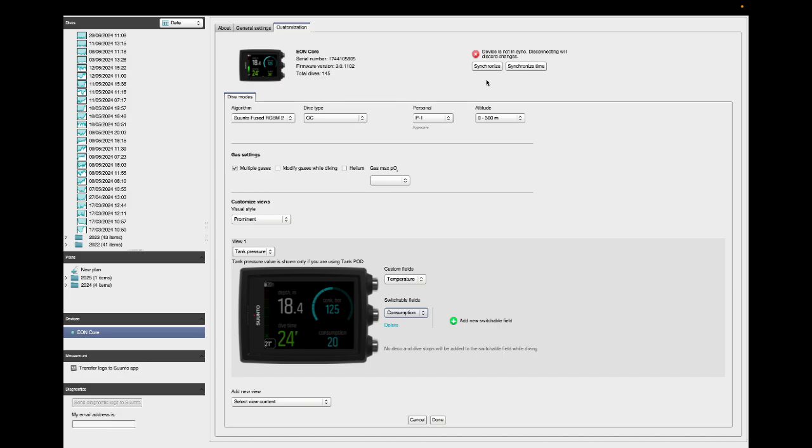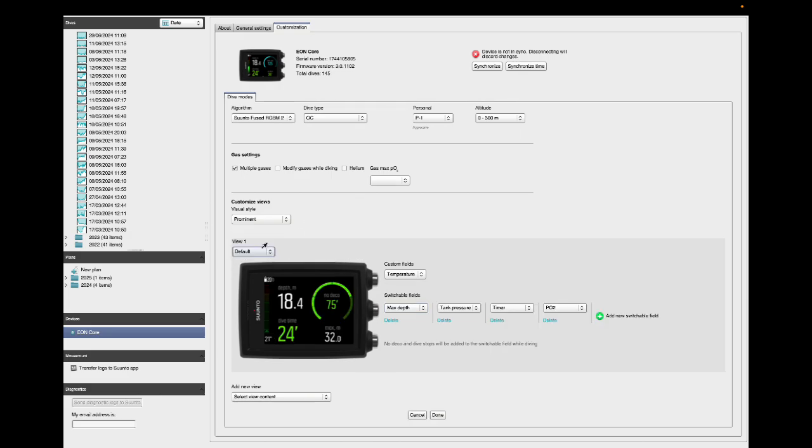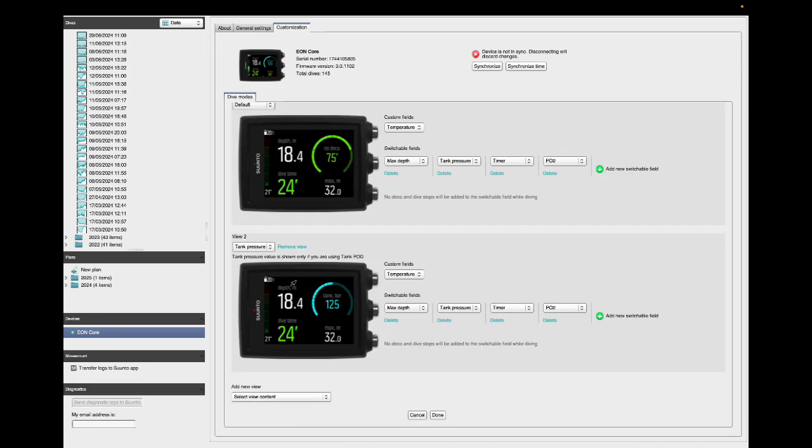If I've decided I want something else other than tank pressure, if for example I want my first field to be default, I might want my second field to be my tank pressure. So there are the two fields, the two windows now that my computer is going to display. Now at the moment it's picked up maximum depth, but when I've got tank pressure, I might rather have my current gas situation, what I'm breathing. I could have my timer if I wanted that. So now I've got my default, I've got tank pressure.